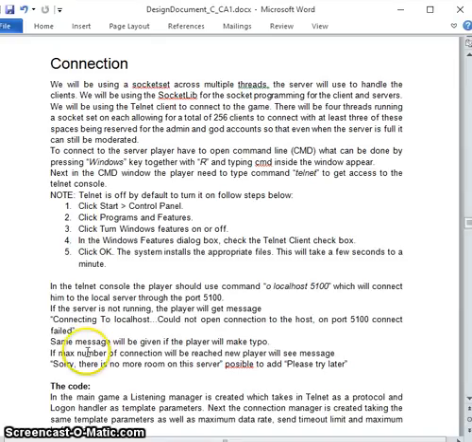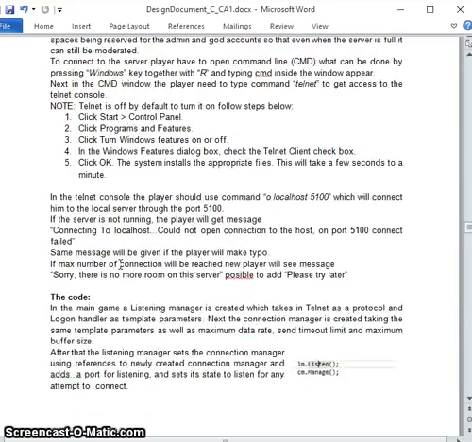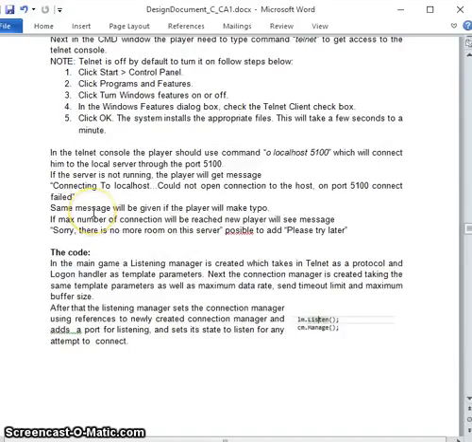So basically we have step by step how to turn on the telnet, which we will be using for our game, for the networking. So it shows how to turn it on. Then when we open the console with telnet, we have to type localhost and give the port number. For now it's like an example 5100, but it's possible to change that in the code.